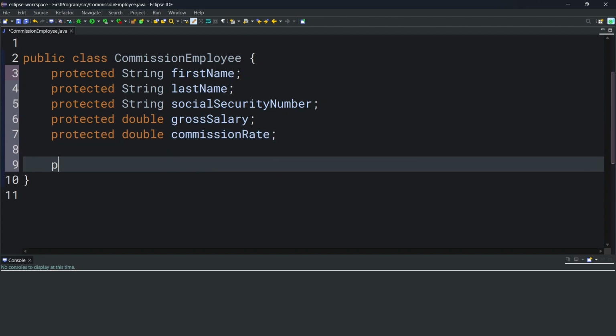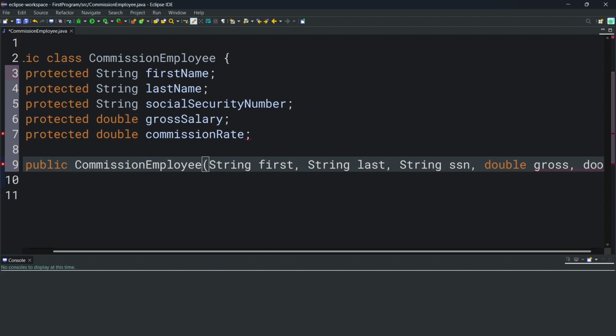Next, we're going to define a constructor. So it's going to have the same name as our class. And it's going to take in inputs. The first is going to be for the first name, and for the last name, and for the social security number, for the gross salary, and finally for the commission rate.